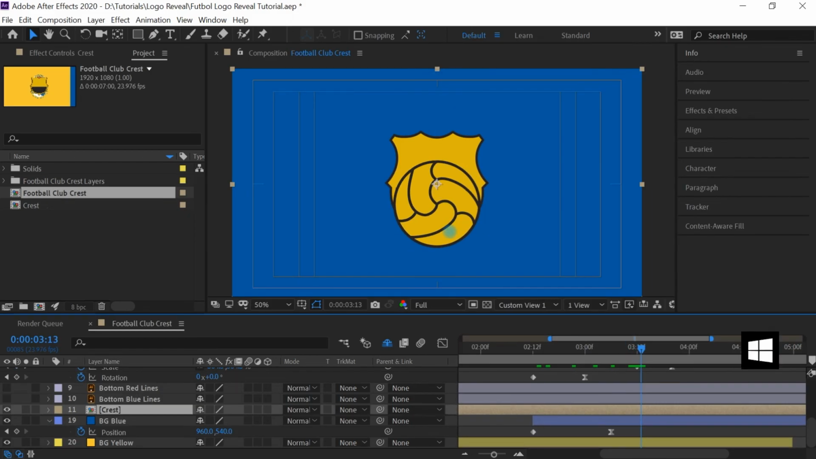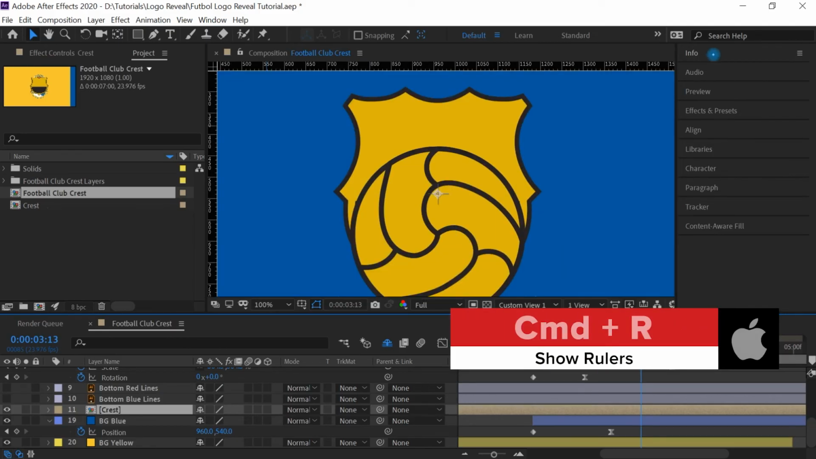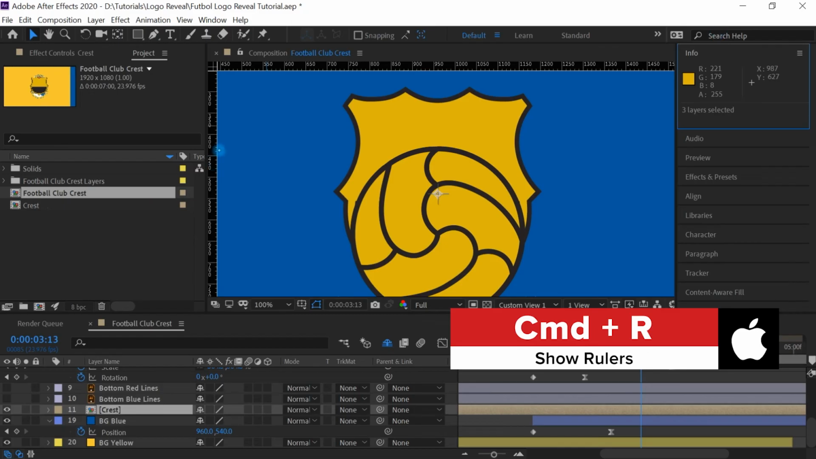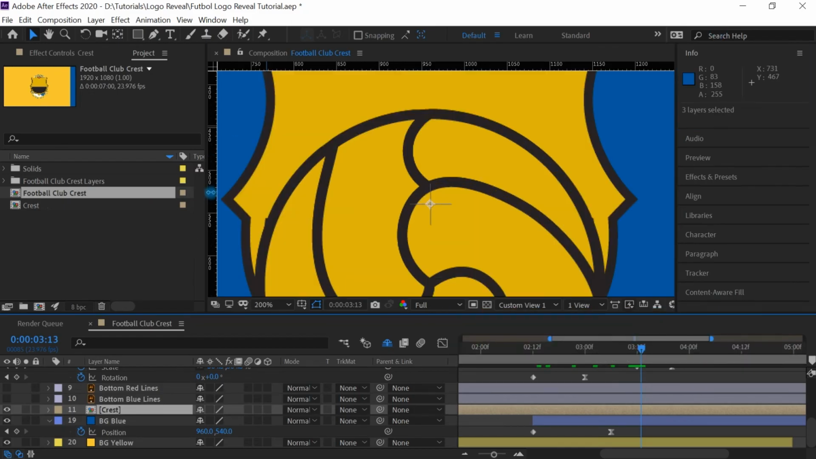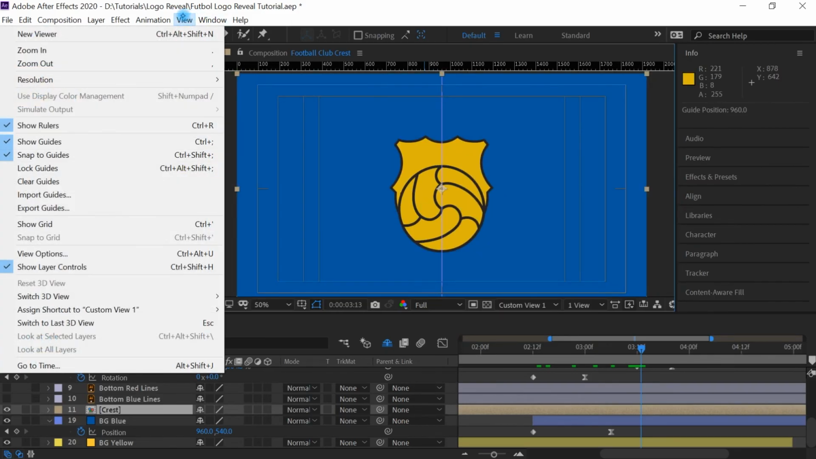And to do that, hit Control R to reveal the rulers. Let's zoom in. Let's go to our info panel. And let's zoom in again. And let's create a guide right at 960. Right there. Perfect. What we can do is just make sure that you have Snap to Guides turned on.